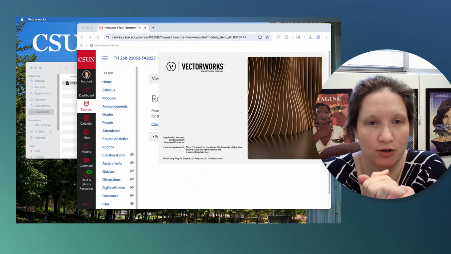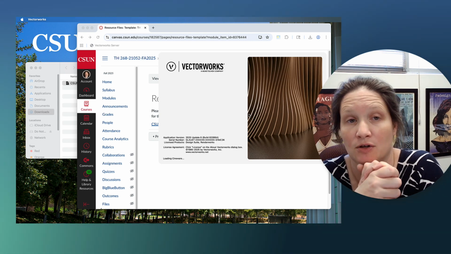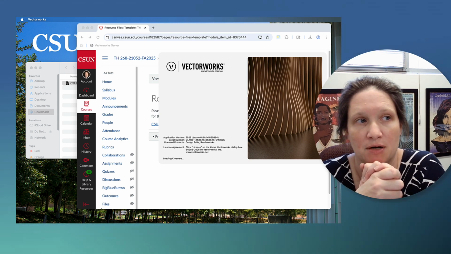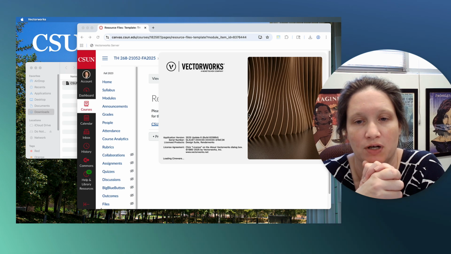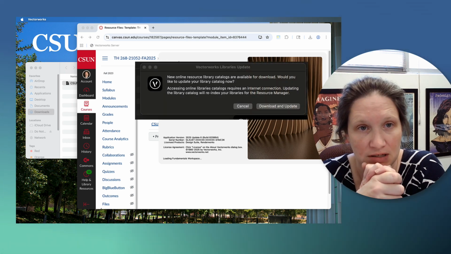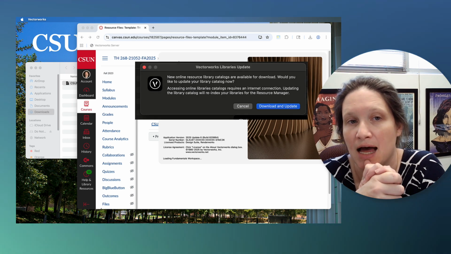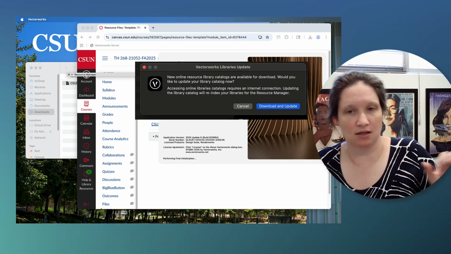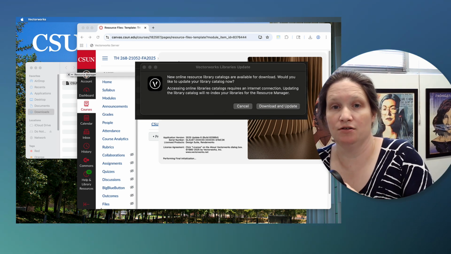Which will take a little bit more time. It's possible when you launch it that you'll see a pop-up, and I'll put a picture of that pop-up on the screen, that asks you if you want to download and update your libraries, and the answer to that question is yes. Download and update the libraries. So you will go ahead and do that.